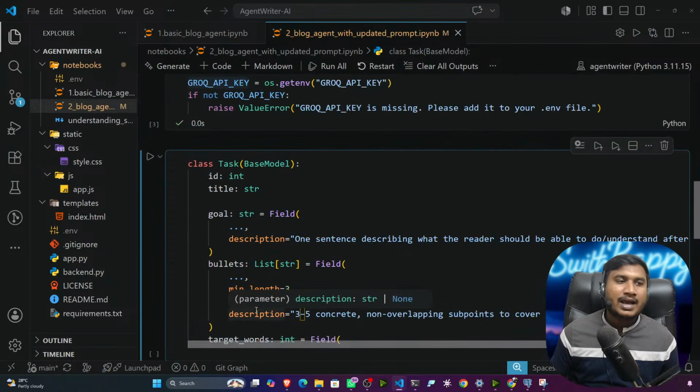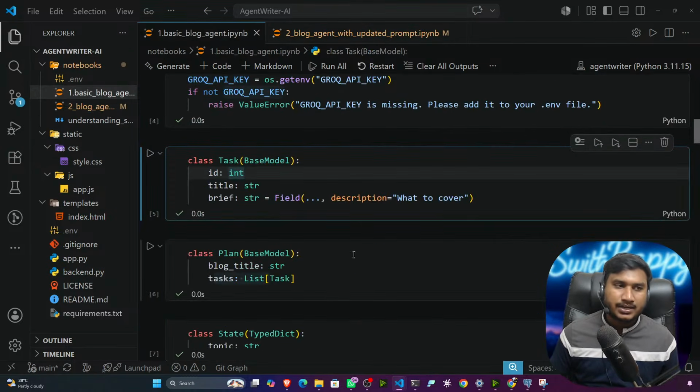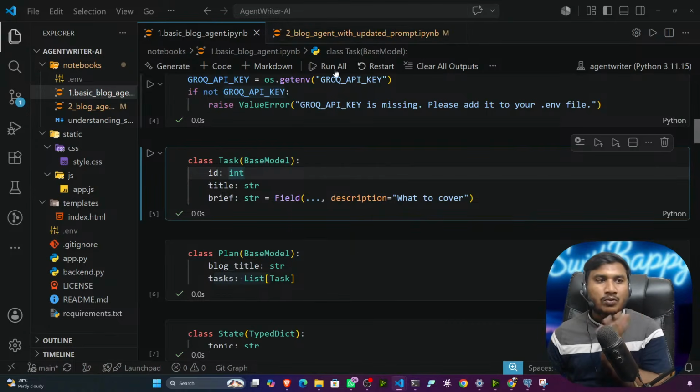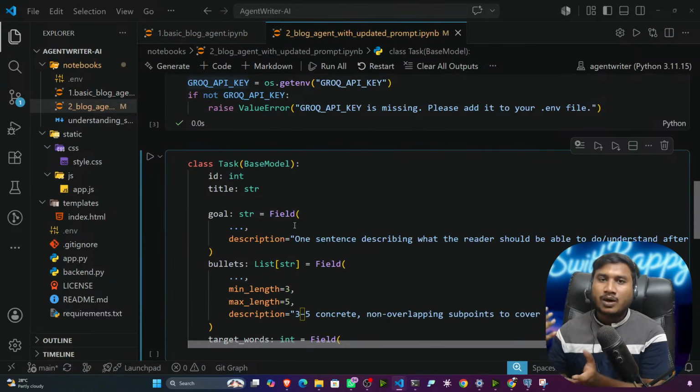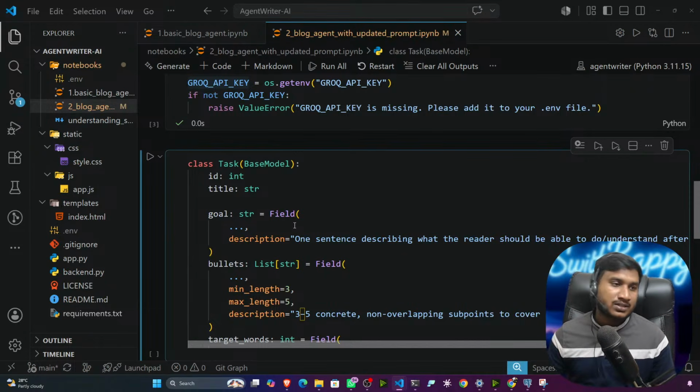So these are the information I have added inside my state, the updated state. That's how I'm telling you, if you upgrade the prompt and upgrade these kinds of metadata, you can generate better quality output. This is what I'm just trying to prove here.